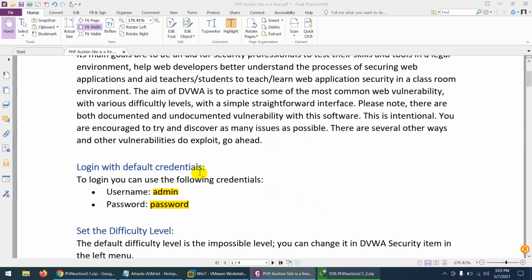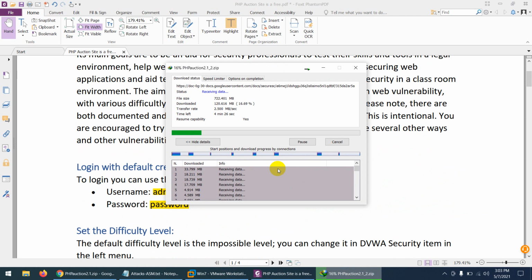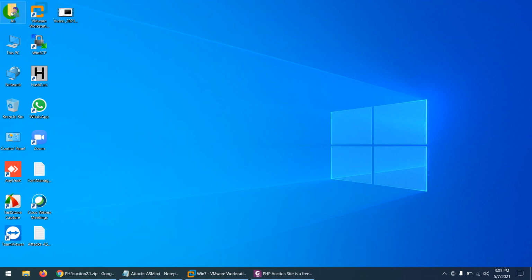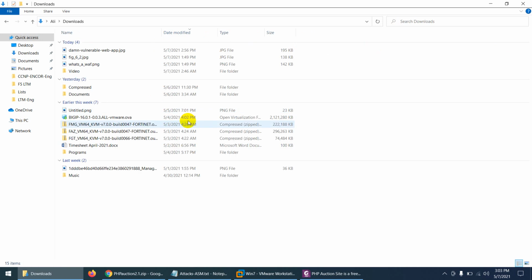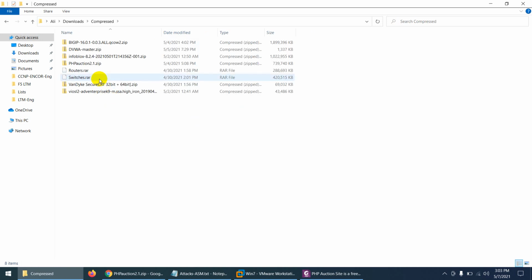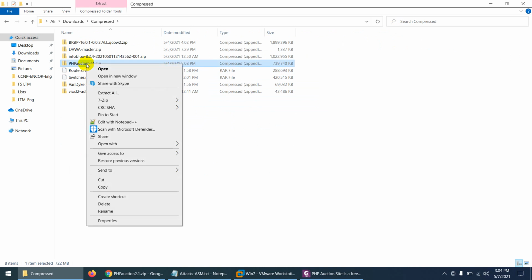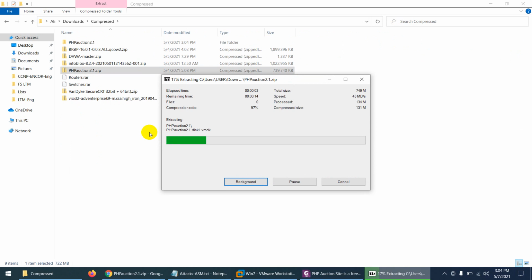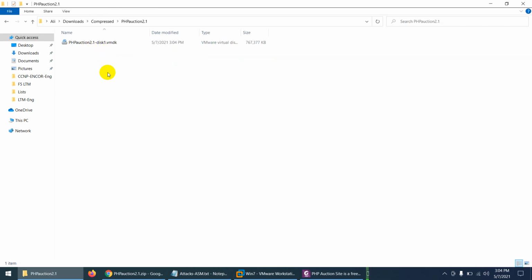So I believe I already have PHPauction 2.1 downloaded, so let me cancel this one and go to downloads. So we're gonna save some time. Let me go to compressed, and there is a PHPauction. Just right click and extract. It's a ready made VM image, you don't need to do a lot of configuration. Let me show you, let me unzip. And here, you see, the OVF file is already there.